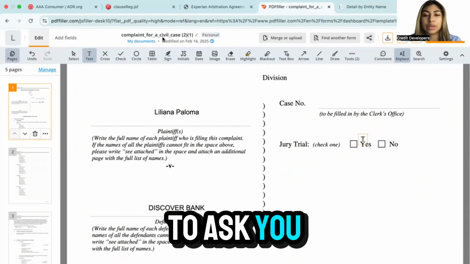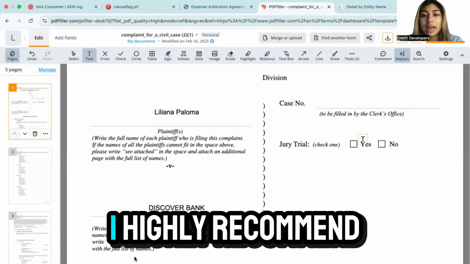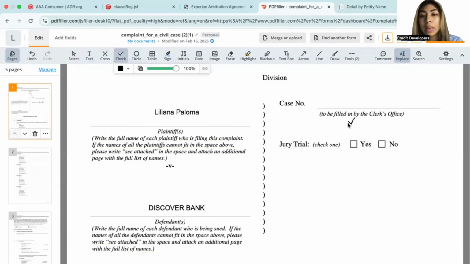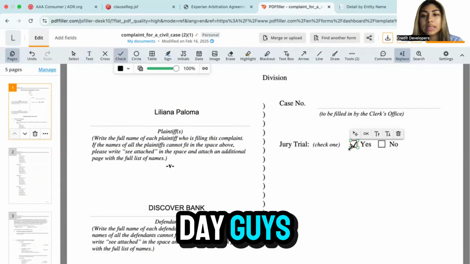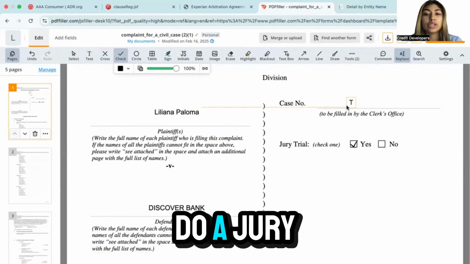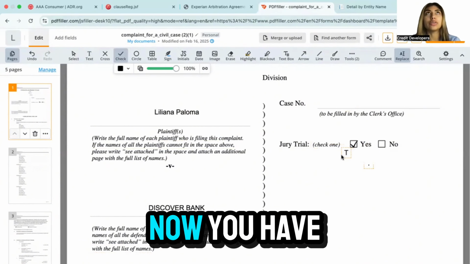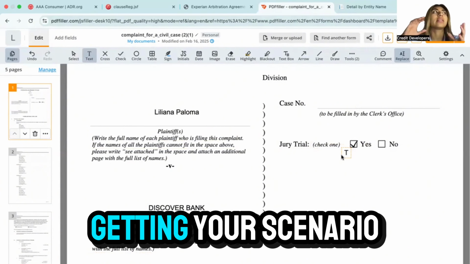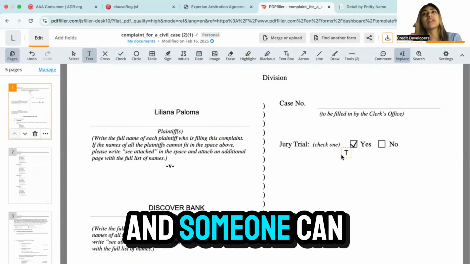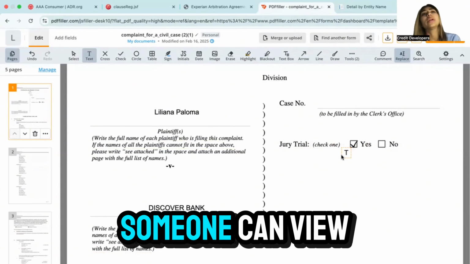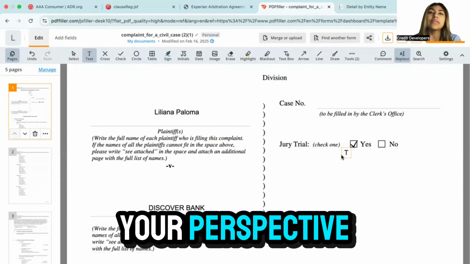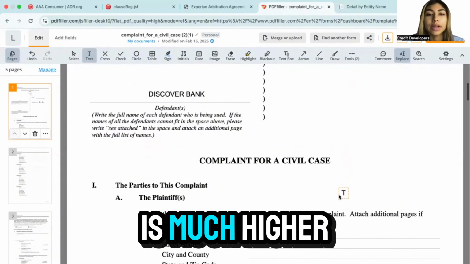it's going to ask you here, jury trial. I highly recommend you putting yes, because at the end of the day, guys, if you do a jury trial instead of just the judge, now you have multiple people getting your scenario explained, and someone can relate to you, someone can defend you, someone can view your perspective instead of just one person viewing your perspective. Your chances of winning the case is much higher.